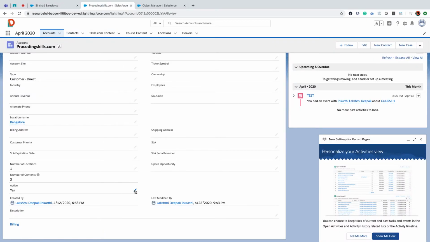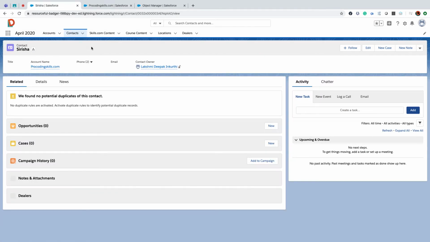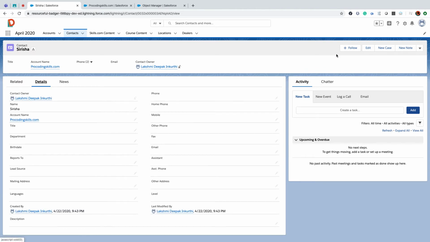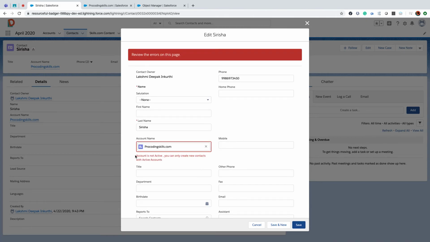Now if I change this to no again, somehow I deactivated my account status to no. If I come back, now I'm not creating a new record, I'm trying to edit and provide my phone number, 9986973450. I'm trying to save. Still I am getting an error saying that account is not active, you can only create new contacts. But to be frank, I'm not creating a record here, I'm trying to update a record. So it means that we need to correct our validation. It should fire only for insertion, not on updates.